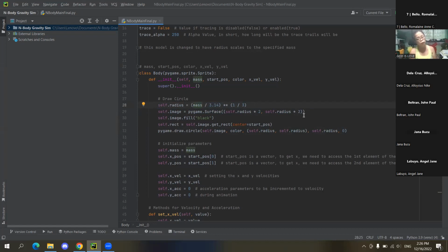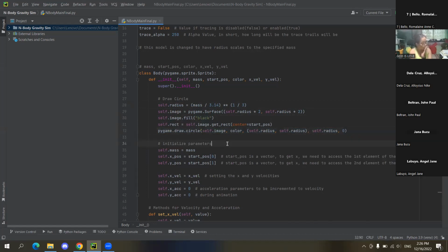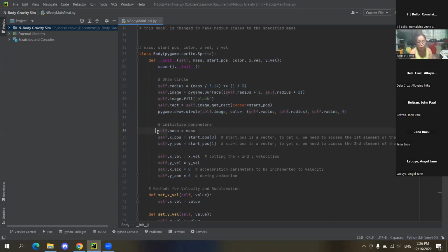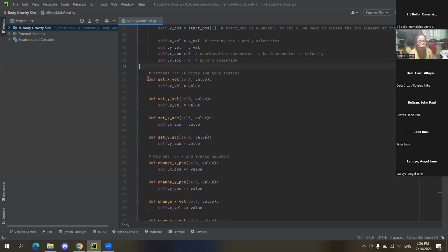So again, yung Pygame ho, paano siya nagawa ng circle? Nabuo muna ho siya ng square, tapos i-fill ho siya ng specify natin na color, which is black. Tapos ho dito, gagawa ho siya ng bilog dun sa loob ng square. So parang sa loob ng square is yung bilog. So ito yung initial parameters ho ng physics natin: mass, x position, y position, x velocity, y velocity, x acceleration, and y acceleration.